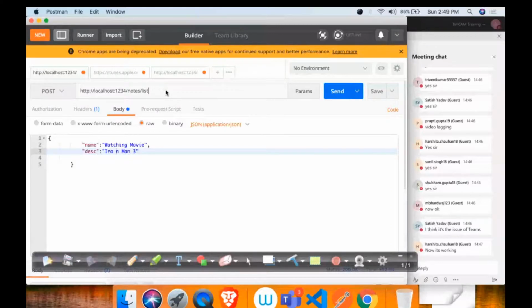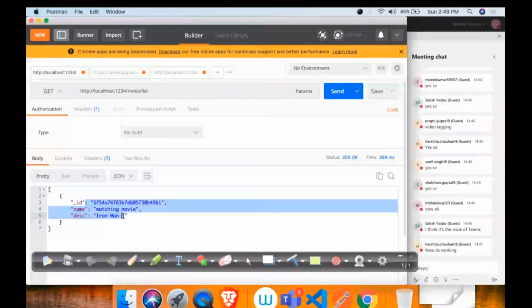So I hit send. So here is the outcome. Make sense, guys? Because I added one record, that's why one record output is coming. If I added multiple, then multiple record output would come. And it is returning what? It is returning the square bracket array.